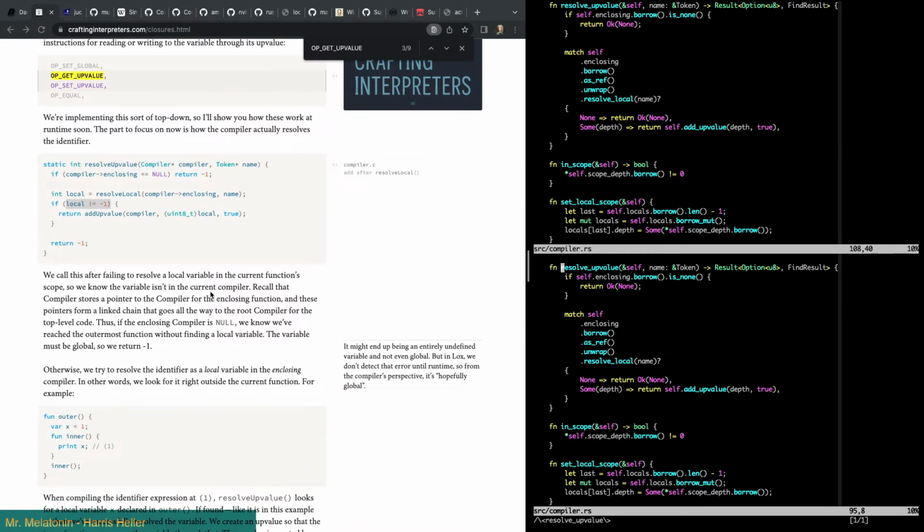So we know the variable isn't in the current compiler, which I'm calling compile results here. Recall the compiler stores a pointer to the compiler for the enclosing function. Okay, that's what we just refactored. And these pointers form a linked chain that goes all the way to the root compiler for the top-level code. Thus, if the enclosing compiler is null, we know that we've reached the outermost function without finding a local variable. The variable must be global, so we return -1. It might end up being an entirely undefined variable and not even global, but in Lox we don't detect that error until runtime, so from the compiler's perspective, it's hopefully global.